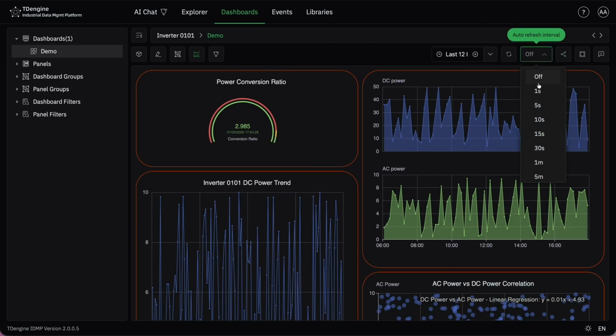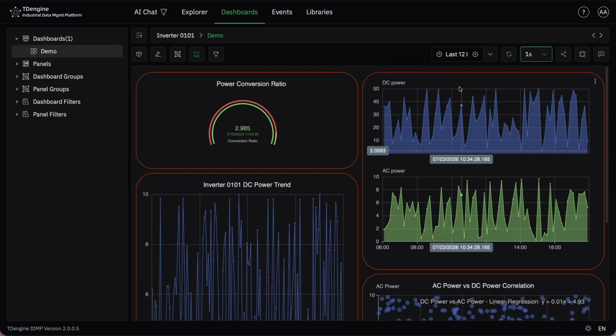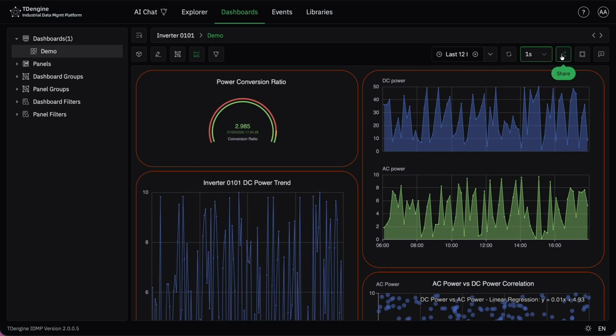You can even do an auto refresh interval. Maybe you want to see your dashboard refresh every second. Super helpful for those who have live data flowing. You can also manually refresh. Give that a try. Let's turn that off for now.